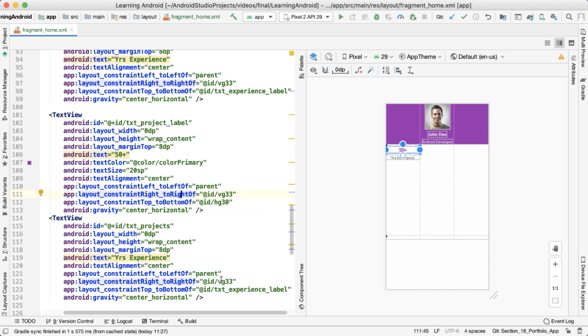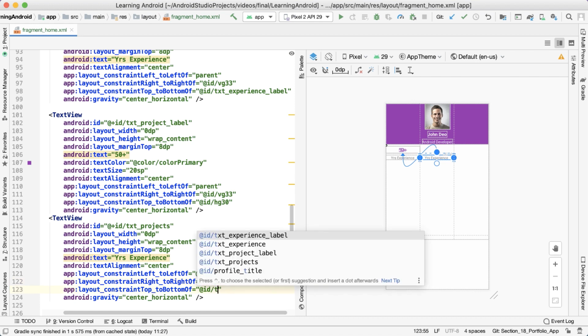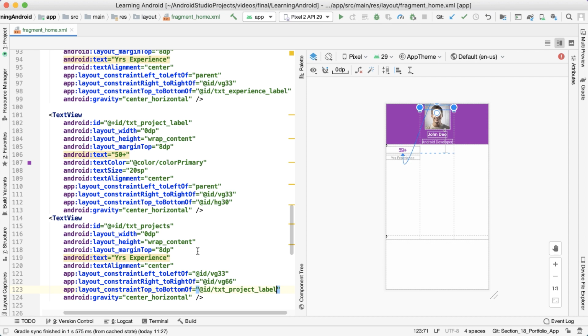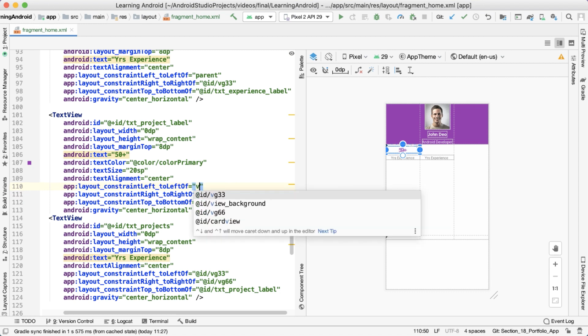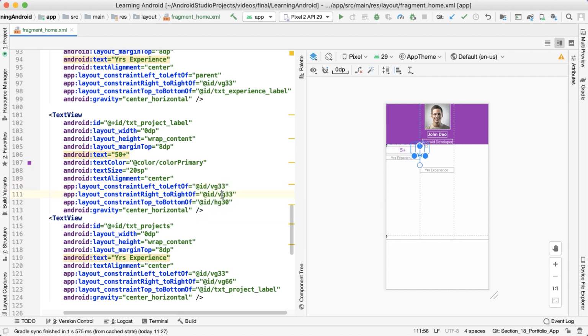Now let's modify some constraints. In our left to left constraint, I'm going to say vertical guideline 33, and in our right to right constraint, I'm going to say vertical guideline 66, and instead of text experience label, I'm going to say text project label. Now let's change some constraints for this text project label as well. So here we're going to say vertical guideline 33 and vertical guideline 66. Okay, so this is all we need to do.